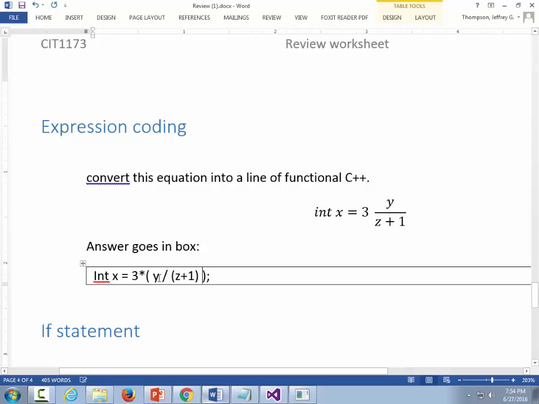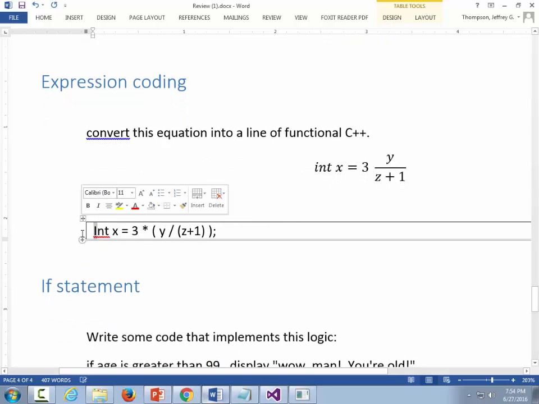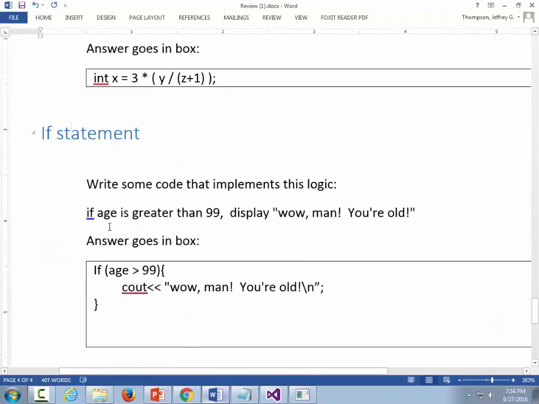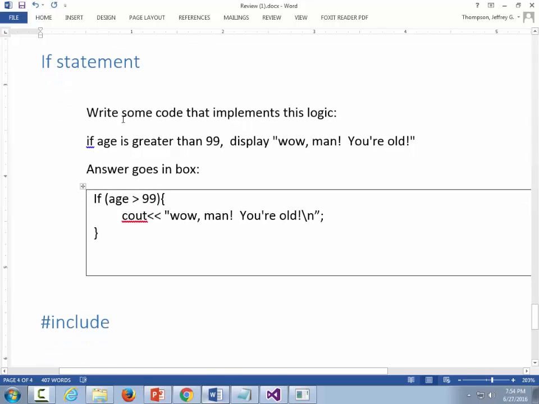Now, are we good with that, or do I need to draw on the board about it? You're absolutely free to say that you need me to go over it. And I wouldn't count off, but int should be lowercase. But I know that when you type stuff into Word, uppercase is everything when you don't want it to. All right, lastly, write some code that implements this logic. If age is greater than 99, display, "Wow, man, you're old."